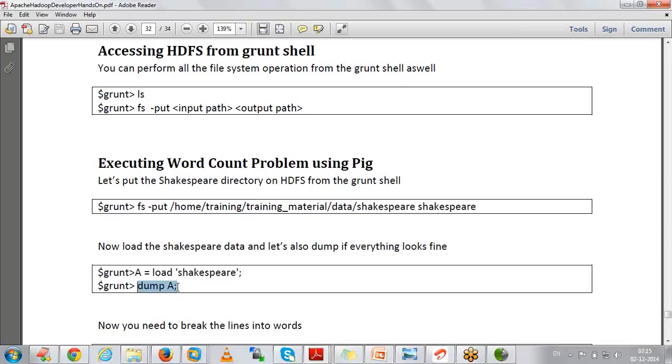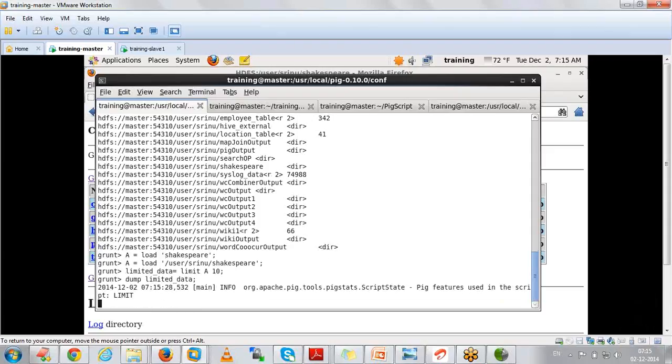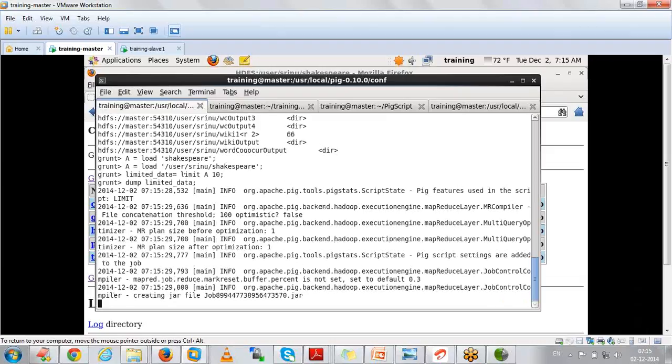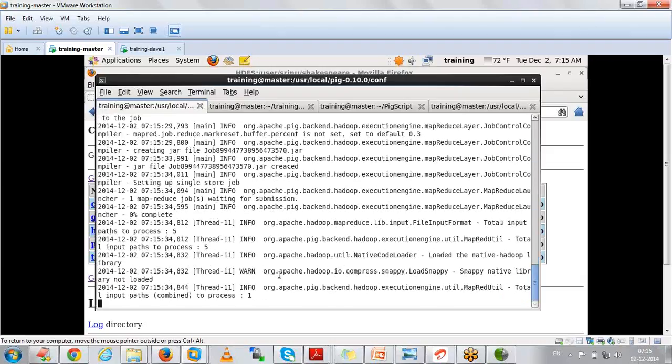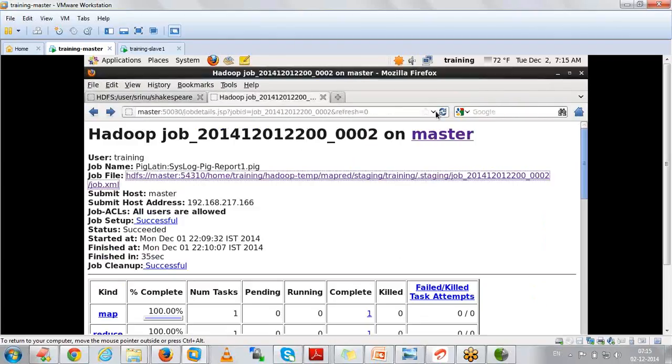So in dump, instead of A, I will call some other relation: dump limited data. So I'm going to print this. Whenever we execute a dump, only then will it convert into a MapReduce job. So we'll go through the job tracker.